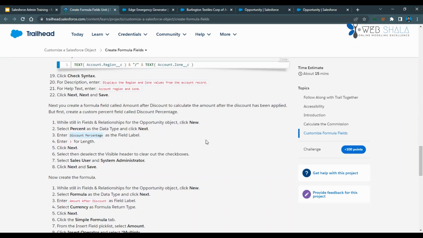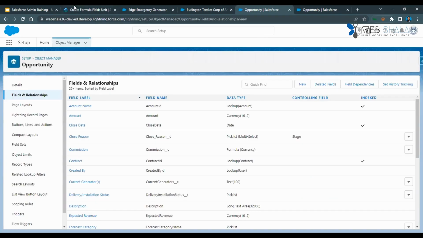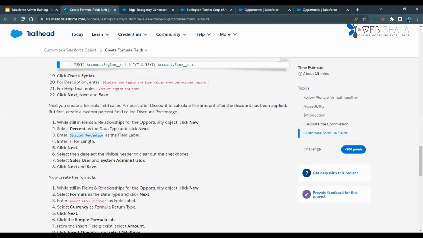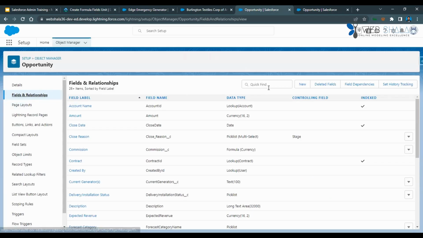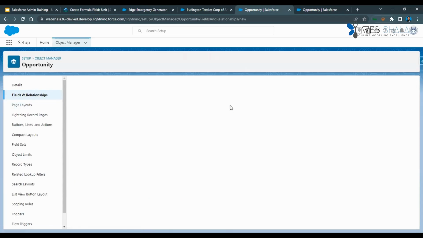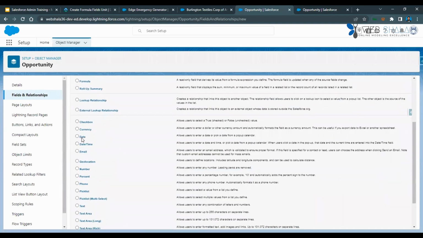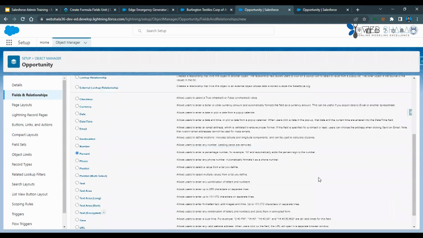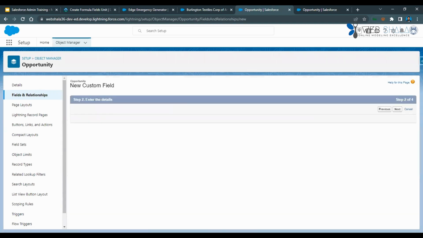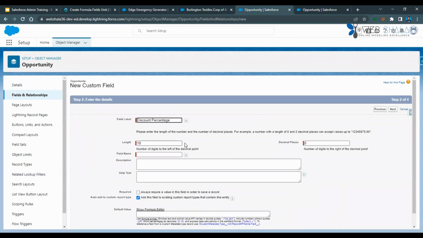So I'll just add a discount percentage. This will be in the account object. No, it should be the opportunity object itself. So just click on new. If you come down, there will be a percentage field. Just click on next. Just add the discount percentage. For the length, let it be 18.